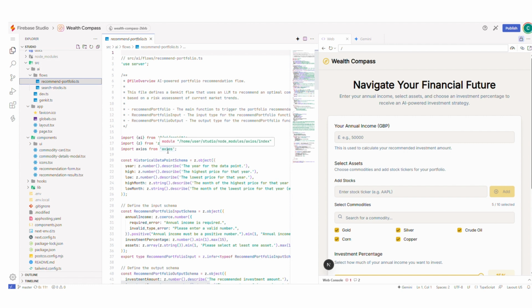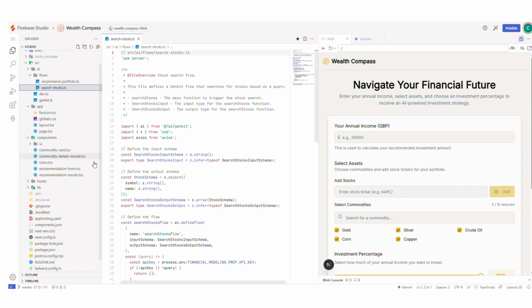and leverages two tools: get asset price and search web, together providing the real-time inputs as well. Now moving on, let's see what is the next one. You have your search stock as well.